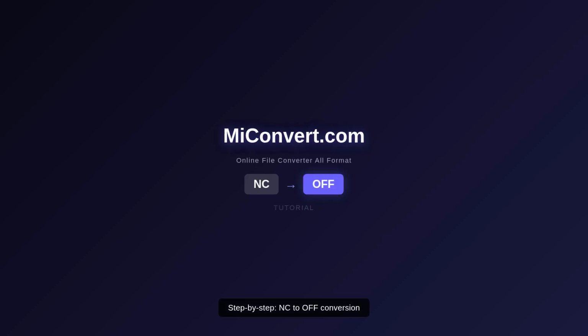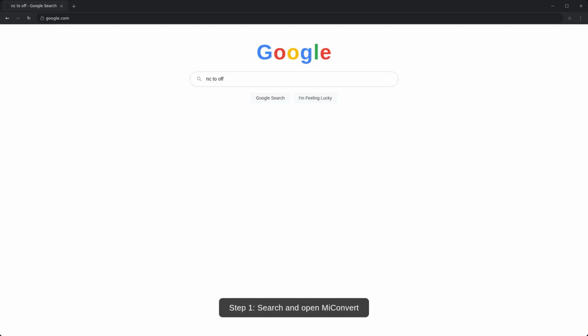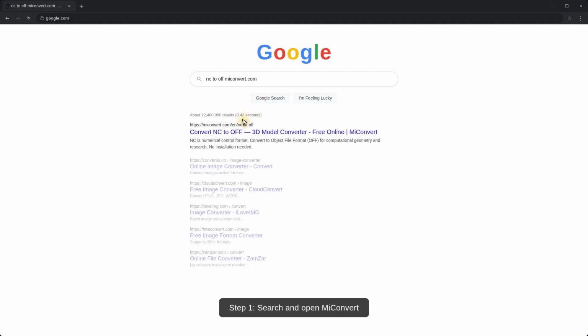In this step-by-step guide, you'll learn how to convert any NC file to OFF format using MiConvert's free online converter. Step 1. Open Google and type NC to OFF MiConvert. Click the first search result to open the converter page.